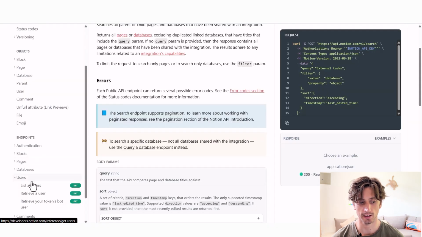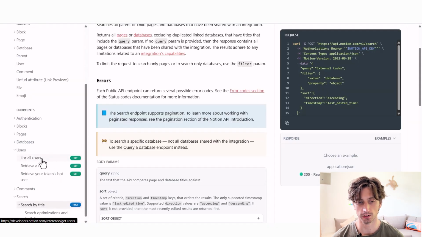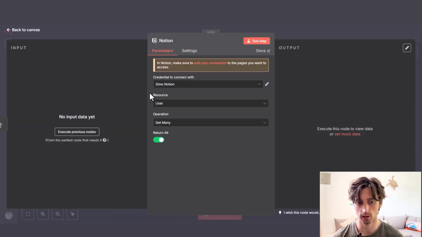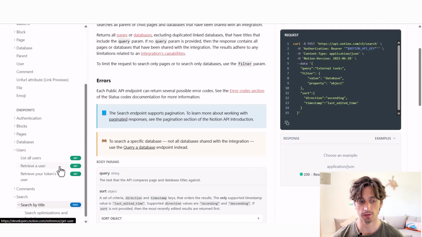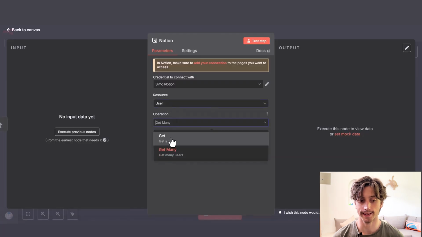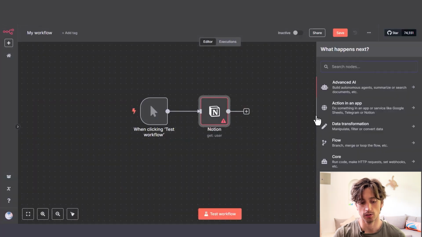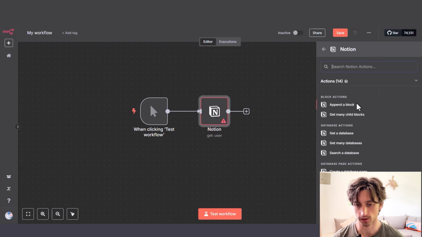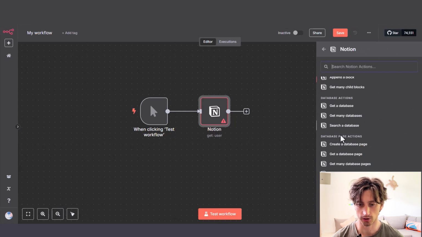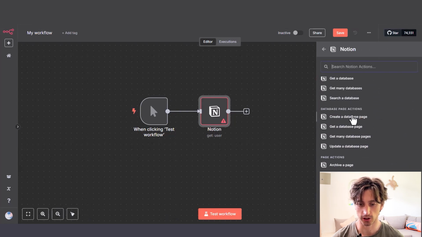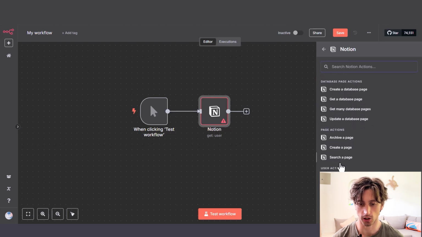So you can see here the users endpoint, where you can list all users. This corresponds to Get Many in n8n, or you can retrieve a user, which is the Get node. And this should conclude the overview of the Notion nodes here. In n8n, we saw the database actions, the database page actions, the page actions, the user actions. And so you will see that some nodes are missing.